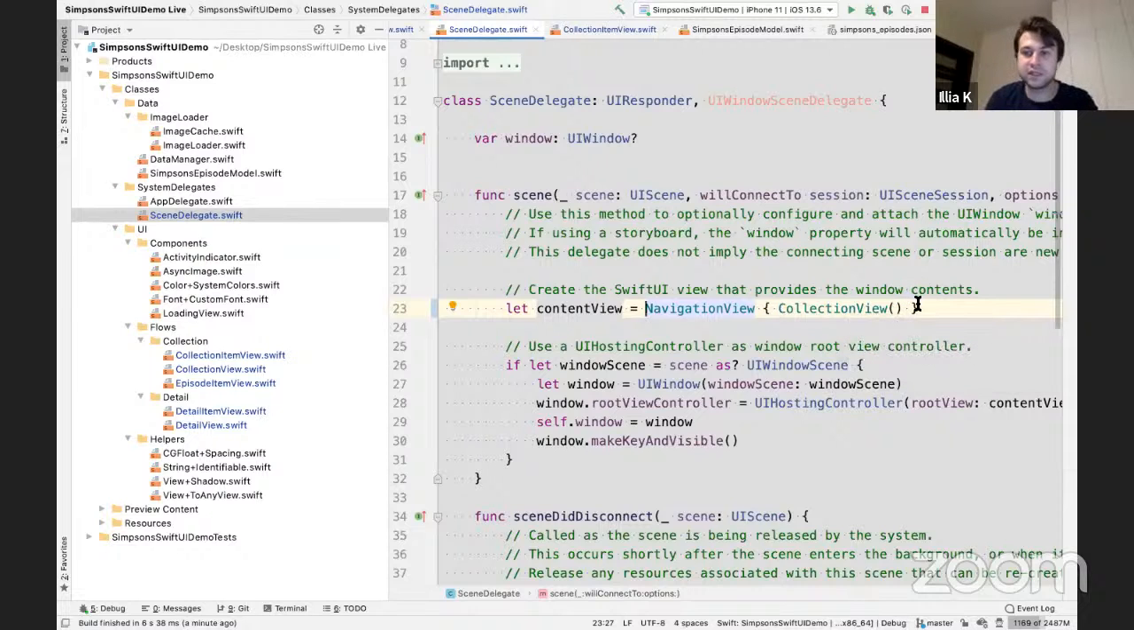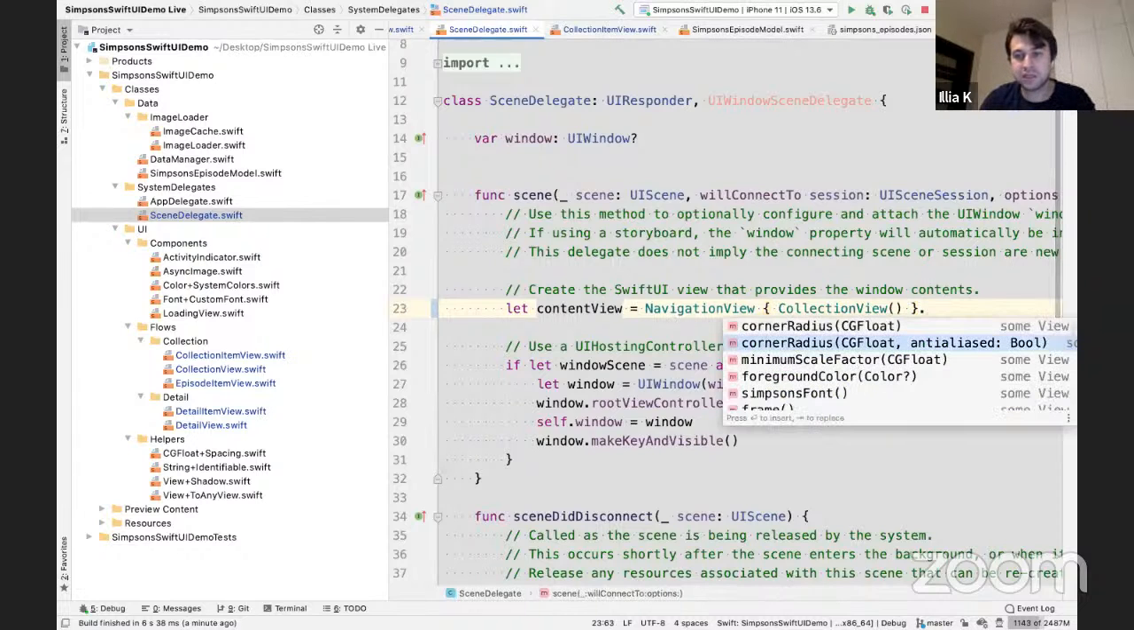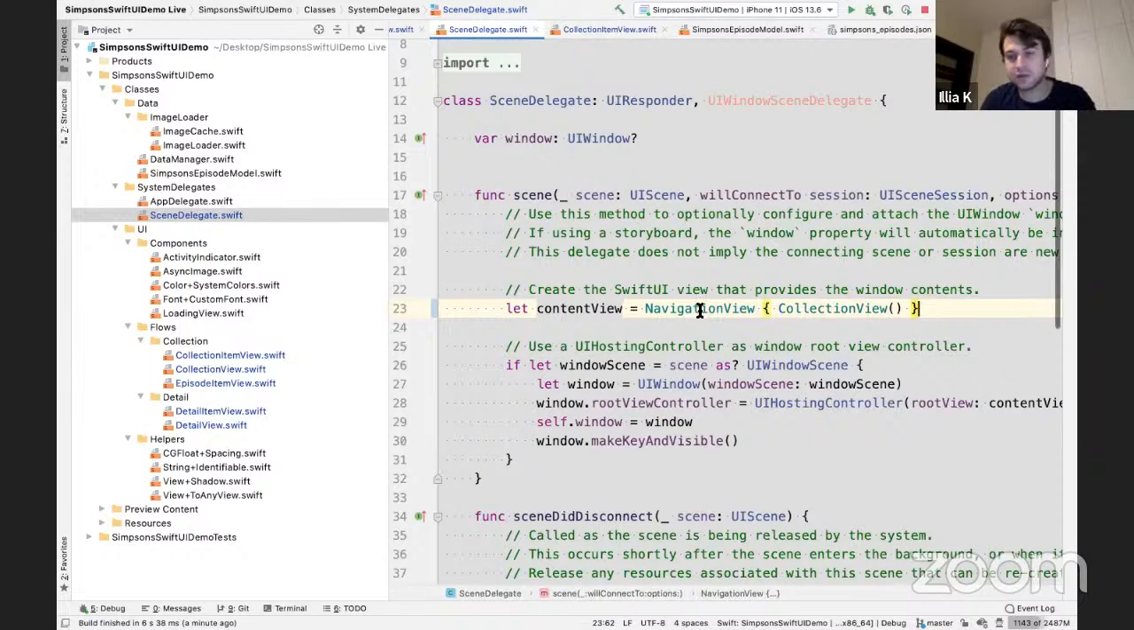Instead of having the XIB, instead of having some coder architecture, like an environment, which is very outdated for now, with SwiftUI we just use a navigation view, a collection view, and some modifiers. We need a corner radius, we need a scale factor, and that's it, I would say.